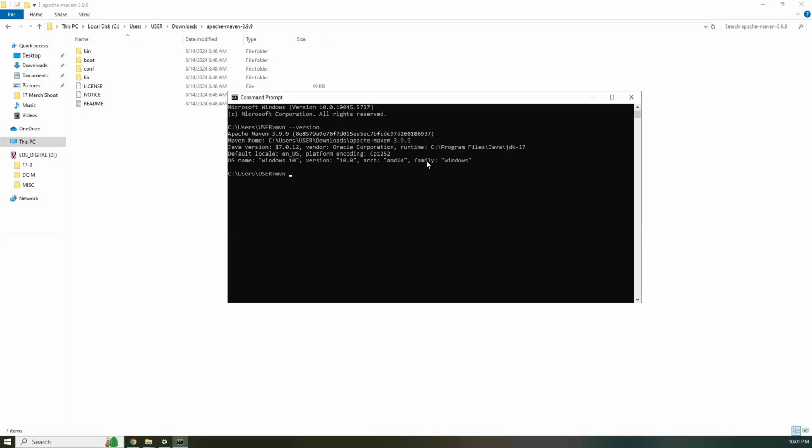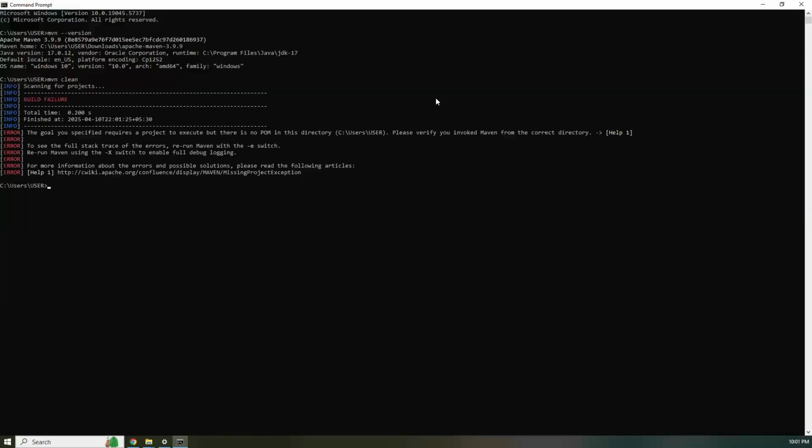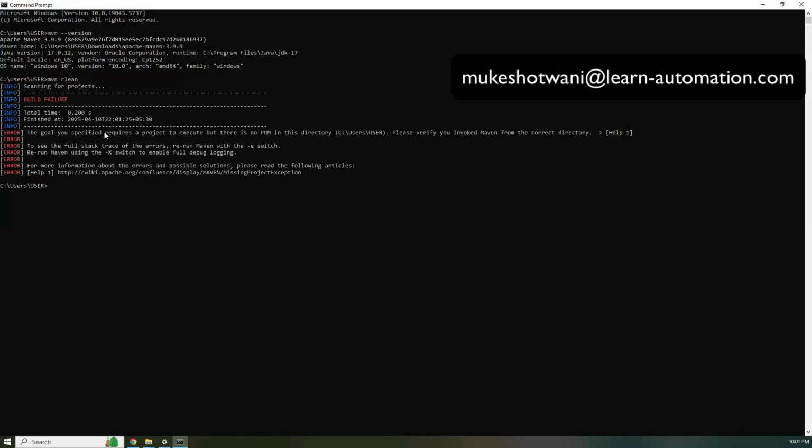Now, if I want to quickly see certain commands, let's say mvn clean. Obviously it will not work, because whenever you start working with Maven, you need to provide a project path and it will look for the pom.xml file. So it says, Mukesh, I'm not able to find pom and the build failed. Once we have a proper Maven project, then this command will make sense.